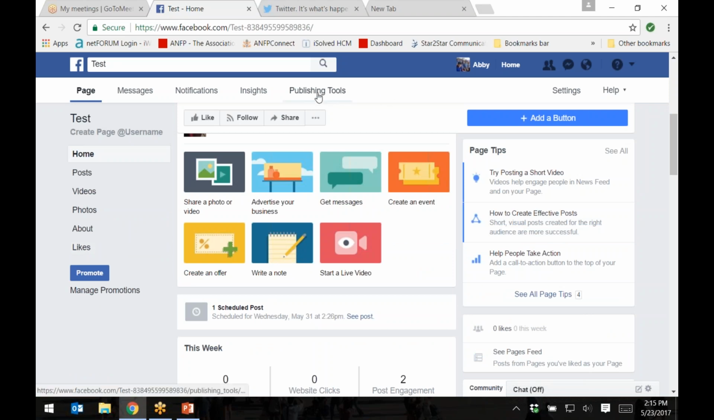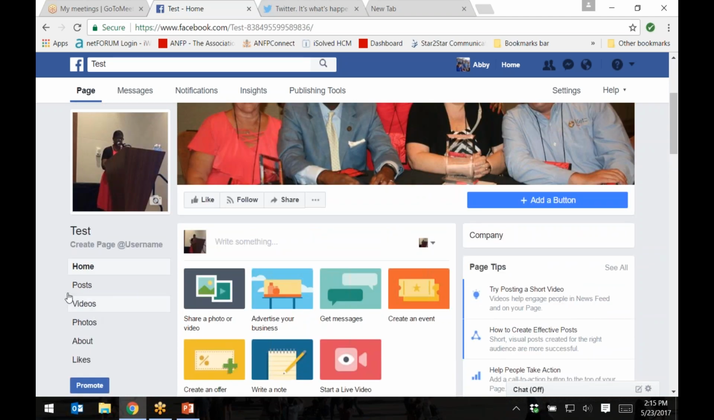Again, take some time to explore what Facebook has available in terms of managing your page. It really helps you to expand to different audiences and really understand them a lot better.